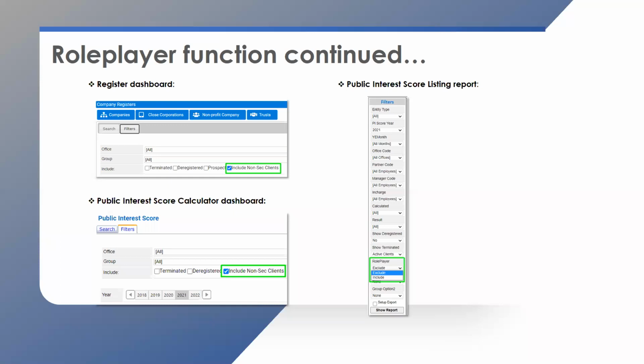Related to the public interest score, we obviously have the public interest score listing report. You'll notice that in all the reports, specifically for secretarial, such as the public interest score listing report, we have included a checkbox where you can include or exclude role players. By default, they will exclude these because they aren't clients. But if you would like to view public interest scores that have been calculated in your report for any other clients, like I say, it could be role players or tax clients or even office costing, you would just need to make sure that the role player filter is changed to include those.